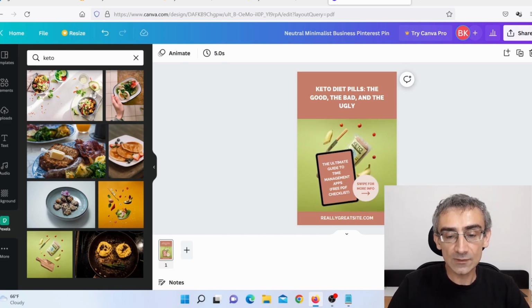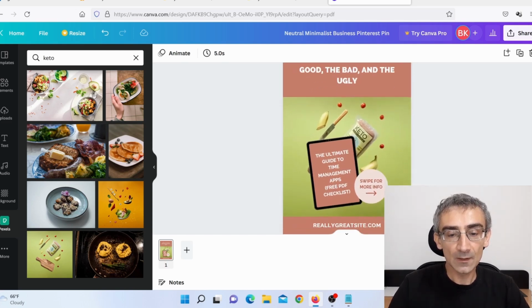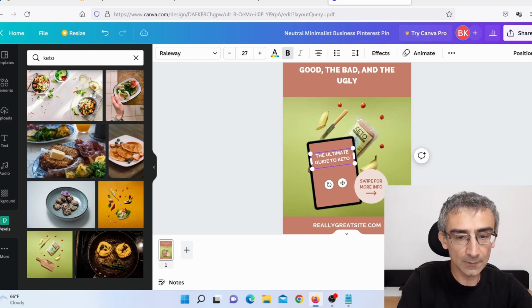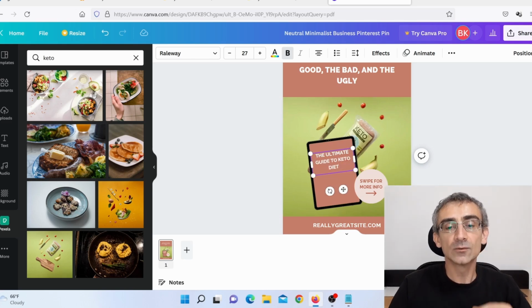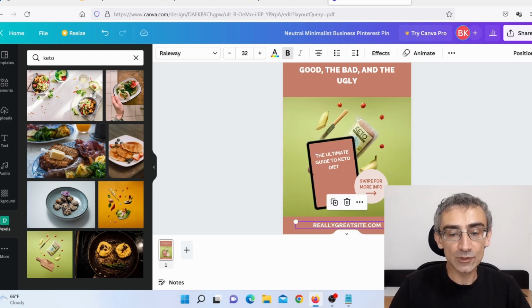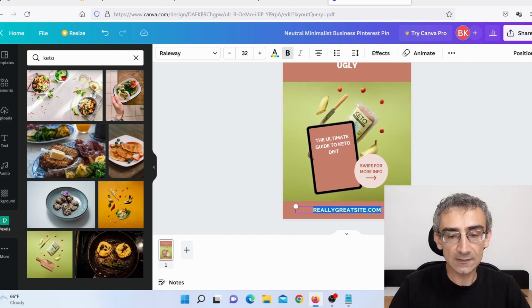Now here you can see, so let me just enlarge this a bit, okay? Swipe for more info, I will leave that. Here you can change this if you want, the ultimate guide to time management apps. So I will actually change this to ultimate guide to keto diet, okay? Here you can see ultimate guide to keto diet, okay? So I actually need to change this. I will actually delete that. So I will simply here, okay?